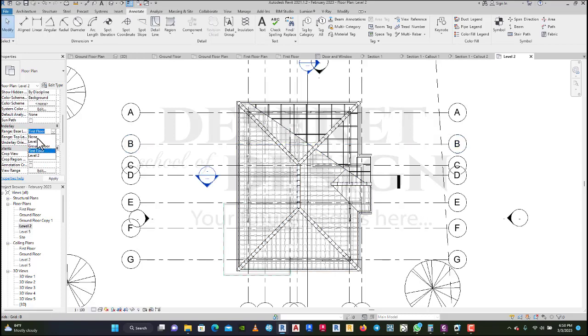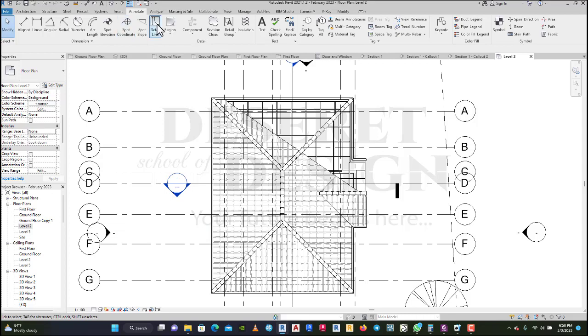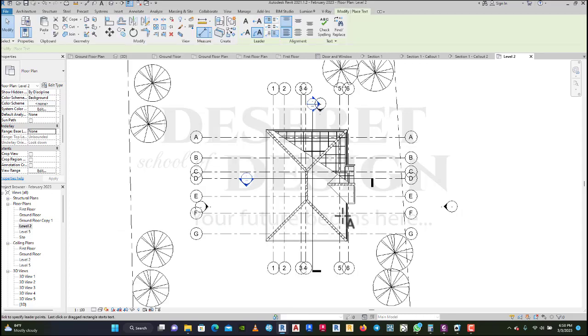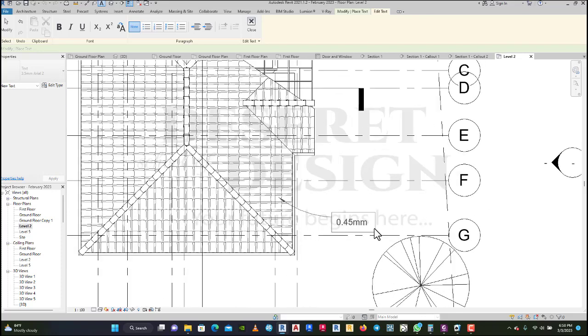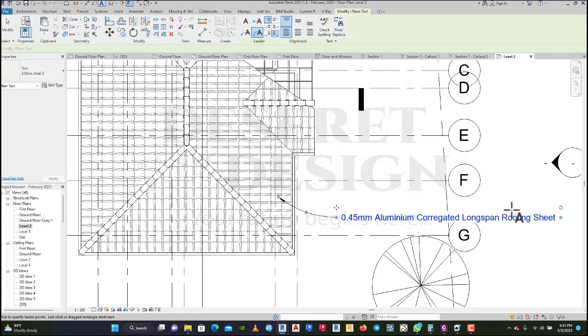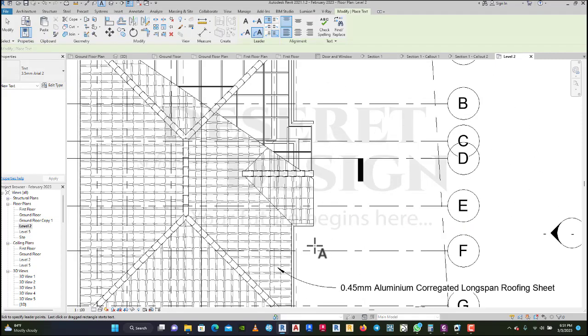So in your roof, pick your leader and label it. I'll say 0.5 mm corrugated aluminium long span roofing sheet. Nicely. Then you come. So I've done this one.